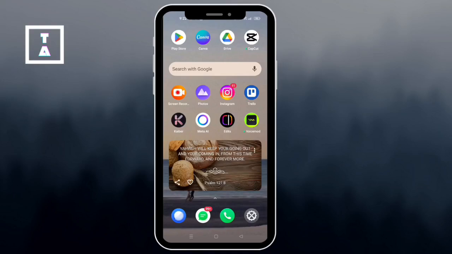Hey everyone, want to make your group photos look sharper, livelier, and more professional? Today I'm going to show you how to create AI enhanced group photos with Meta's Edit.